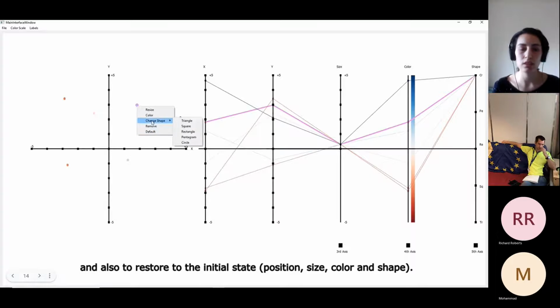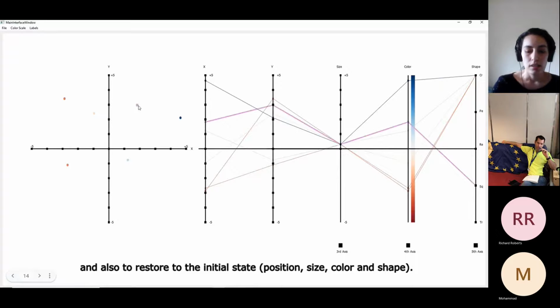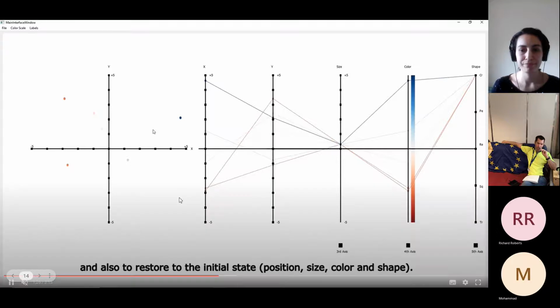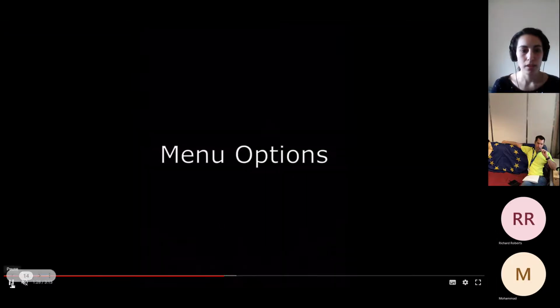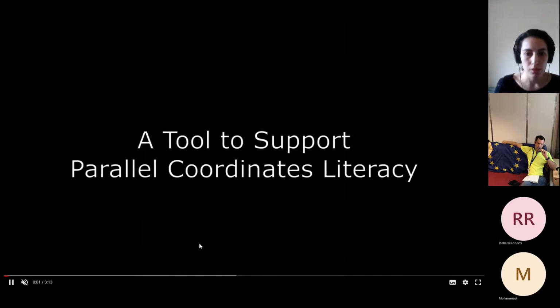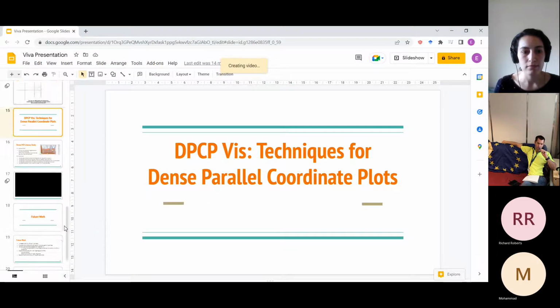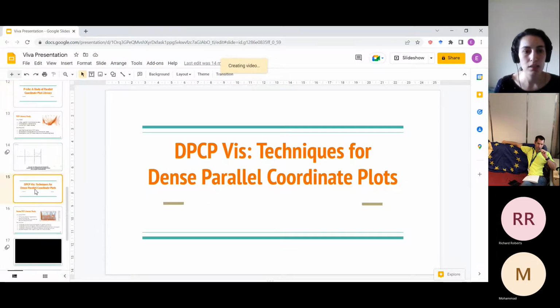And there are other functionalities in the tool that will help users to understand the concept much better. Okay, so I think that should be enough for this tool. That's good. I need to go back.